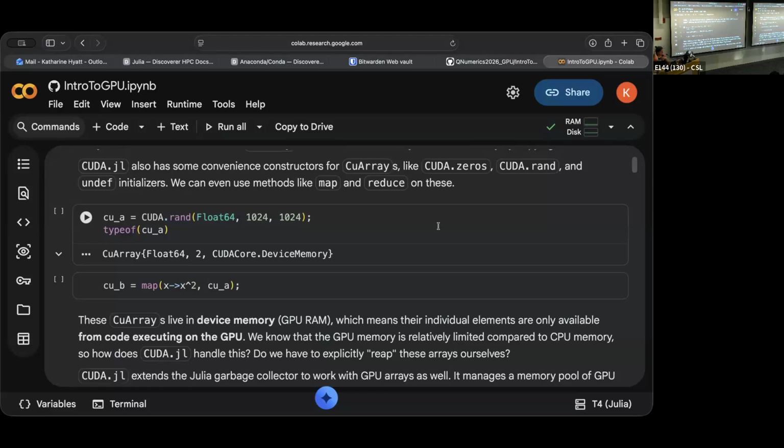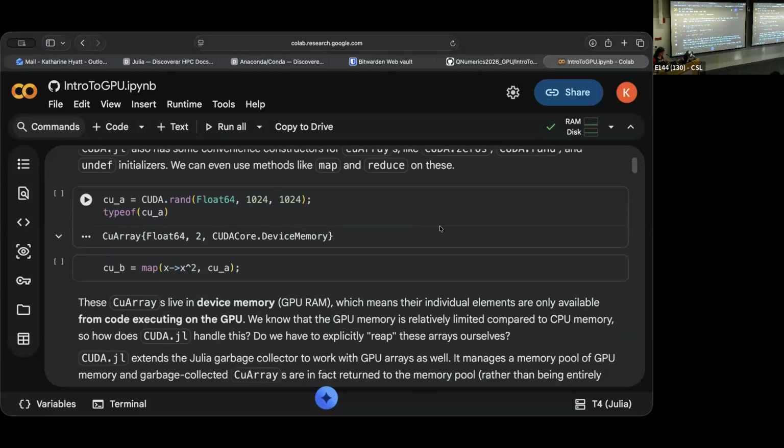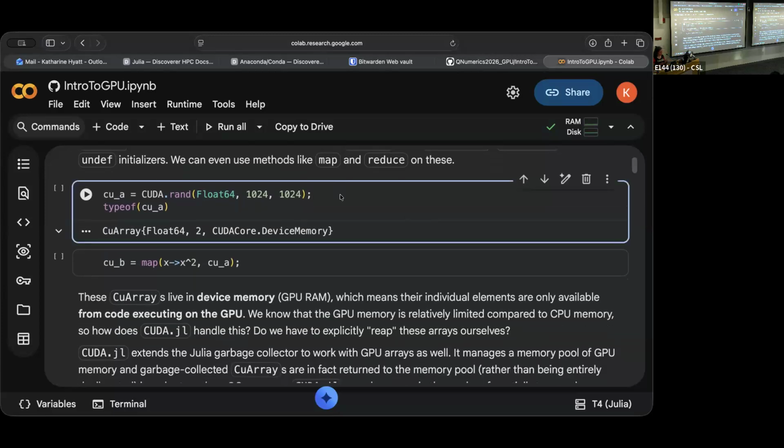So one thing that's really nice about using this from Julia, again, if you've had to program CUDA or any GPU library in C, is that a lot of the constructs are very similar. So for example, we can just create a random array with syntax that's pretty similar to what we're used to. I just call this function CUDA.rand for a Float64 and I make this big chunky array.